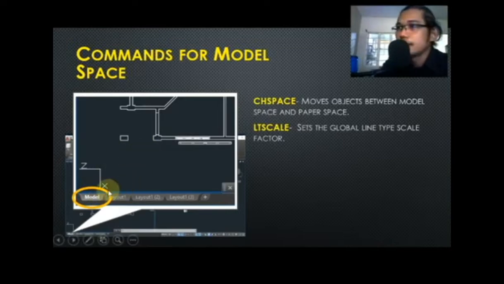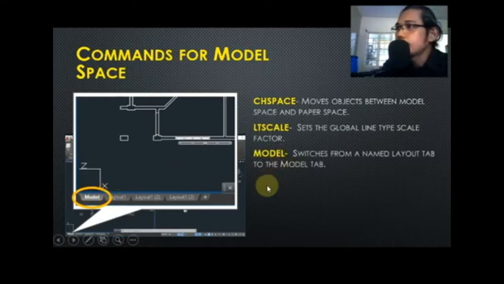Next, model switches from the named layout tab to the model tab. So you can change the name of your model that will be a layout.